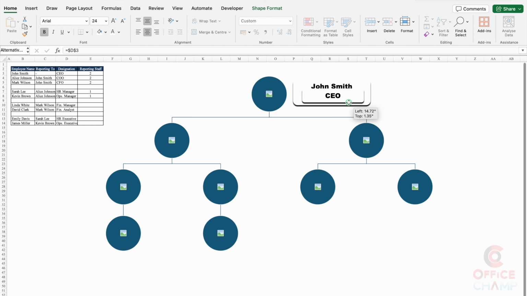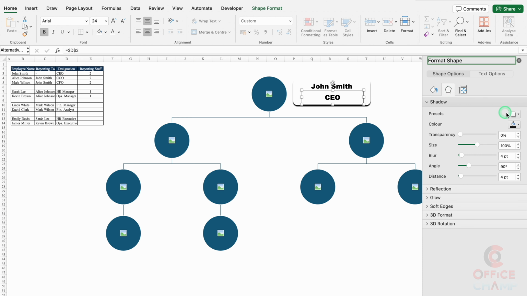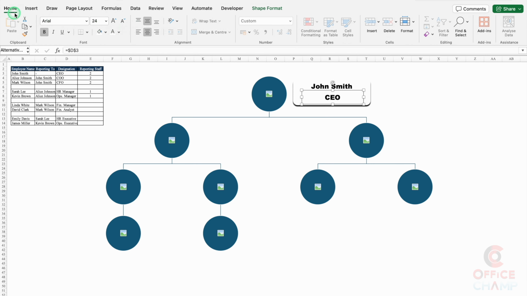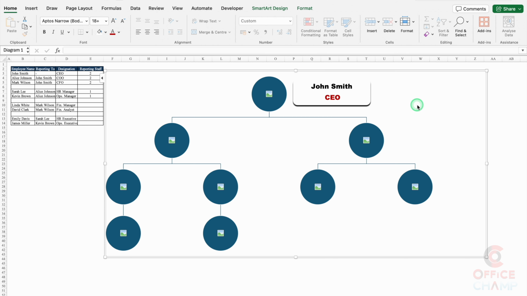We'll take this on top, double click on the shape of designation, come to the center, and remove the shadow from here. We'll close this. We'll go to the Home tab and change the font color. We'll click outside. Now we can see name and designation together.